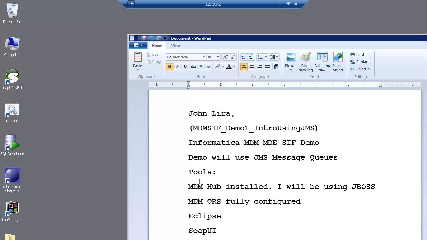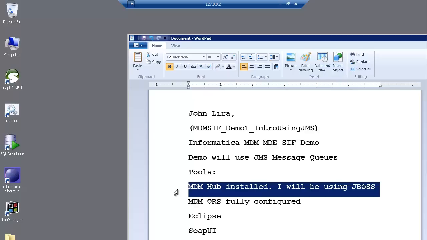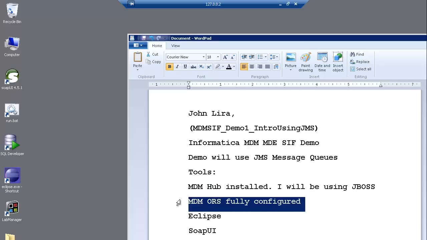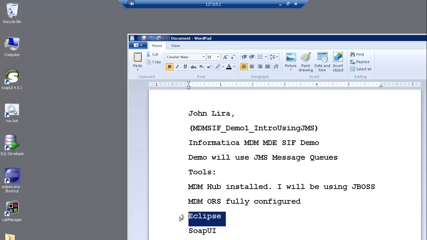So this is an intro to what you need. Also a small example on configuring JMS queues. So you have to have MDM already installed. So this assumes that you have MDM installed. In my case, I'm using JBoss and Oracle. I have a fully operational ORS, operational store, in which I have my data model. And we will be using Eclipse for Java development and SoapUI for the web services that we're going to be creating. So number one, this assumes that everything's fully installed.